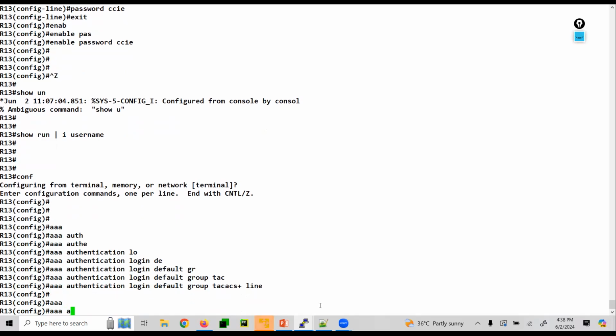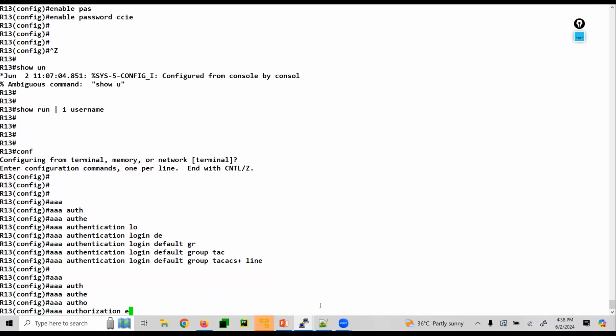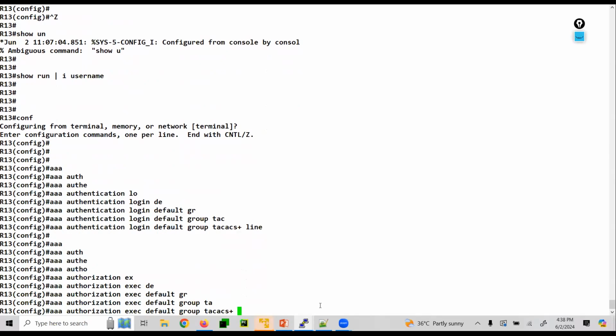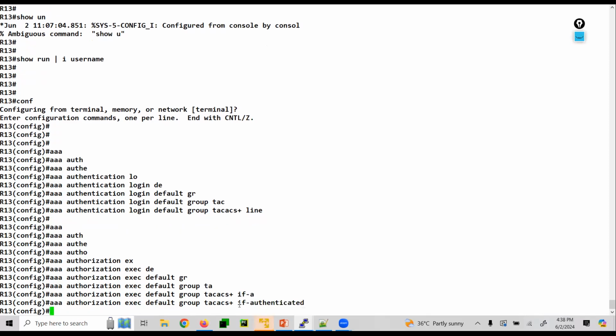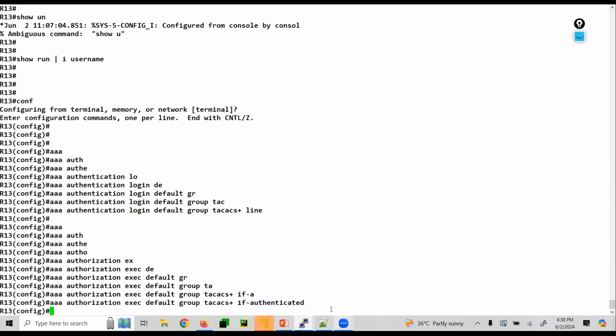Then AAA authorization exec default group Tacacs plus, right? For authorization, we are saying that once the user is authenticated, go to Tacacs plus. If Tacacs plus is not live, then we can use the keyword if-authenticated. If the user is already authenticated, then provide the authorization. This is the meaning of if-authenticated, right?